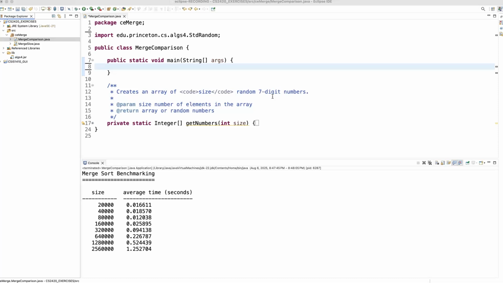So at this point, we're going to start by warming up the Java Virtual Machine to trigger just-in-time compilation. This helps avoid unrealistically slow execution during early runs by allowing the JVM to optimize frequently used code. In our case, the frequently used code is the merge sort method that we're going to run over and over again because we want to figure out the time complexity. So let's get started here.